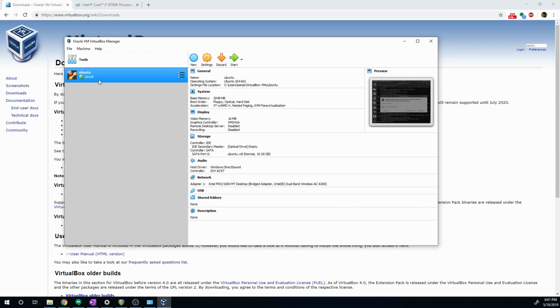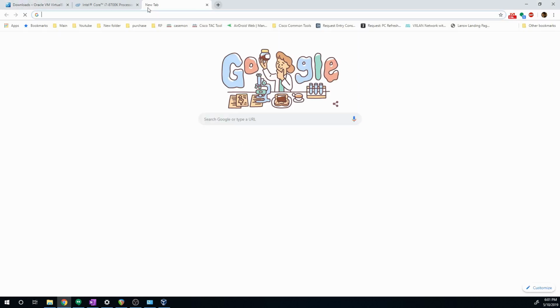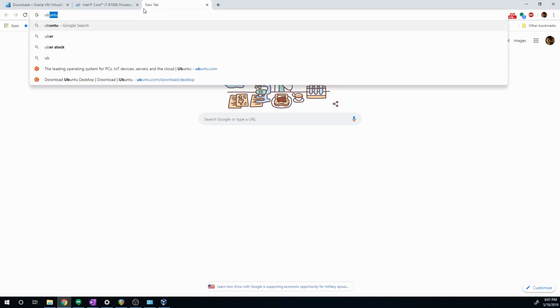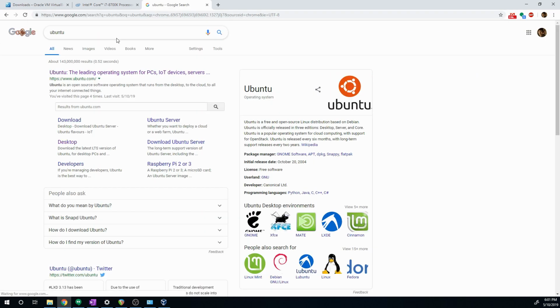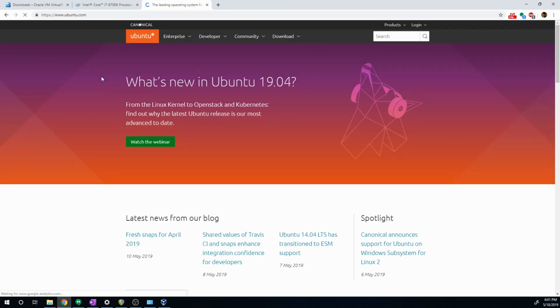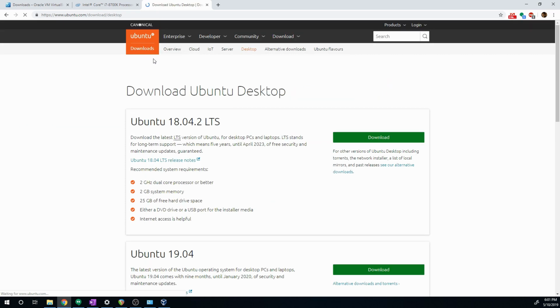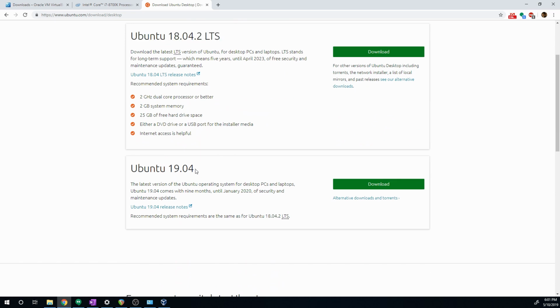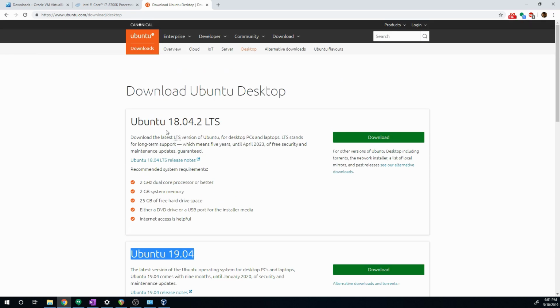You can see here I've already had a previous install of Ubuntu. Just go ahead and ignore that. So let's go ahead and install Ubuntu. To do that, let's go to the Ubuntu page and download the ISO file. Just go ahead and Google Ubuntu, click on that link, and then go to download Ubuntu Desktop. This is the latest stable release. You can also run a newer release if you'd like, but I would just say go ahead and download 18.04.2.